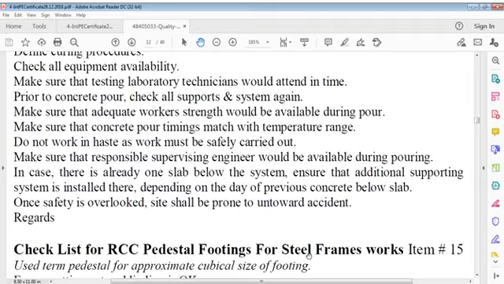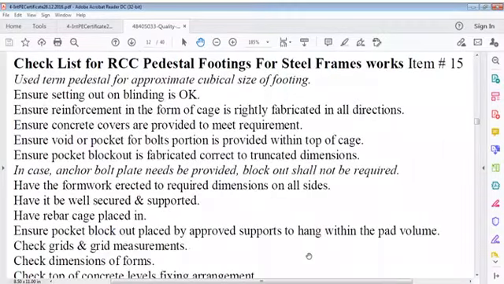Let us think. That is pedestal footings for steel frameworks. Pedestals are approximately cubical in size as footings, not columns. Only pedestals, meaning small foundations.